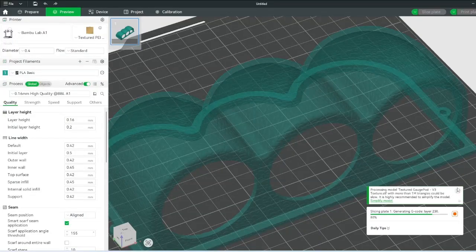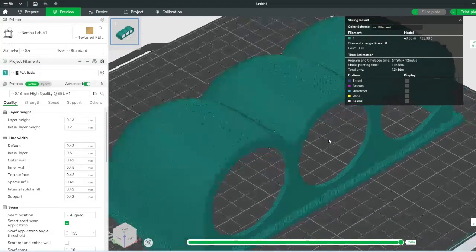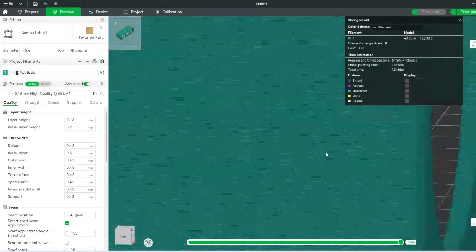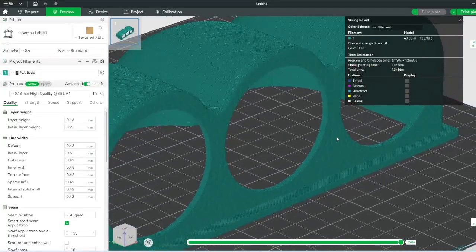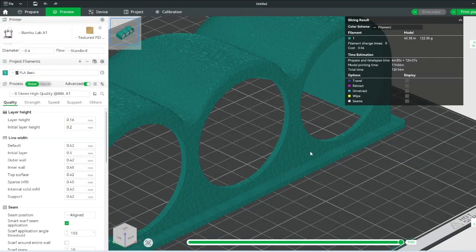Oh yeah, this part probably needs support material, but we don't have to worry about that yet. And if I go to filament mode, so we've got one color, turn seams off. You can see that at least on the side, it's going to be hard to see. Oh yeah, there we go. So at least on the sides, we've got really good layers.